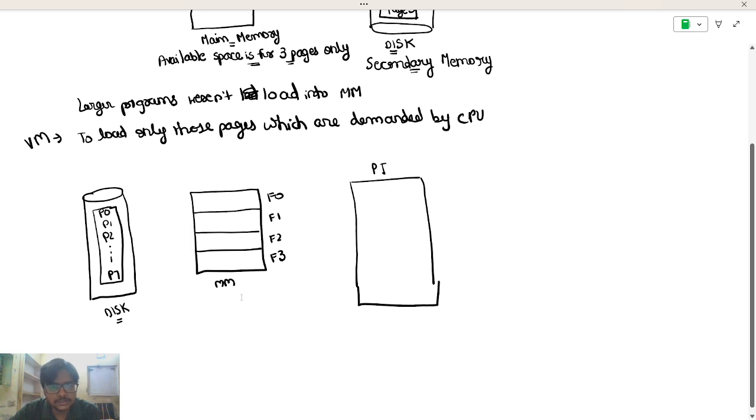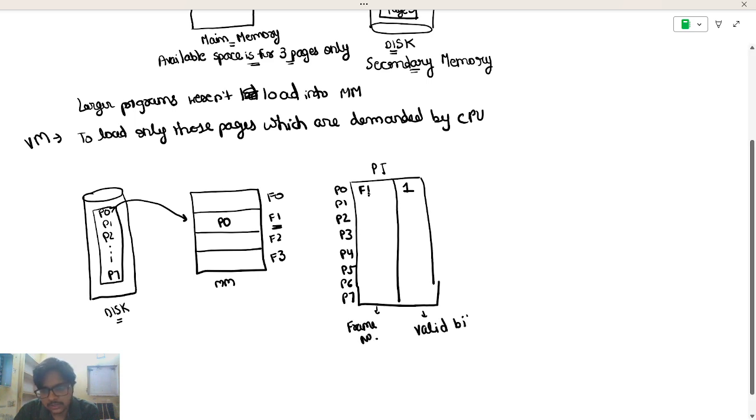So now the user tries to open it, and page 0 is brought in frame 1. So in the page table, this is page 0, page 1, page 2, page 3, page 4, page 5, page 6, page 7. So now P0 is in frame 1, and this is valid. There is a column called frame number, and then there is a column called valid bit. This tells if the frame number stored here is valid or not.